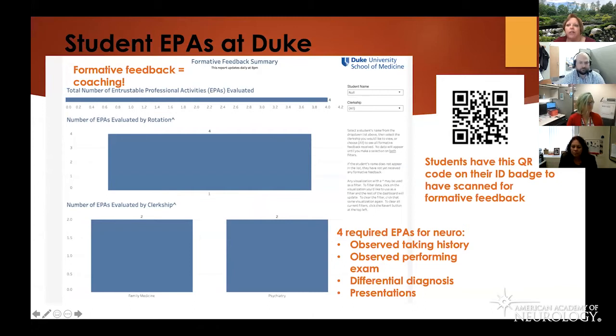So then another thing that we use is the EPAs. And this was designed through the School of Medicine. And this is a dashboard that we have that we can all see and track our students. So up here is where we would look up the student's name and which clerkship they're on. This tells us the number of EPAs they've completed. And again, they have 4 EPAs that they're supposed to complete: the history taking, the exam, differential diagnosis, and presentations.